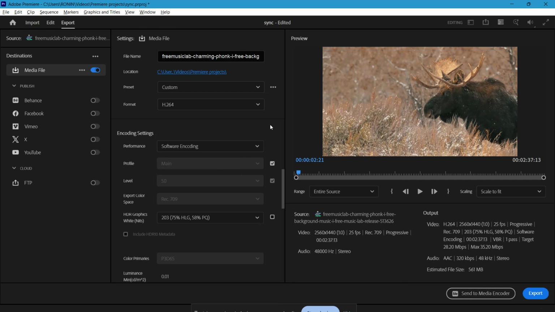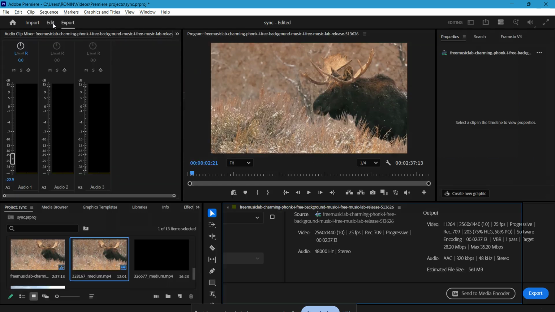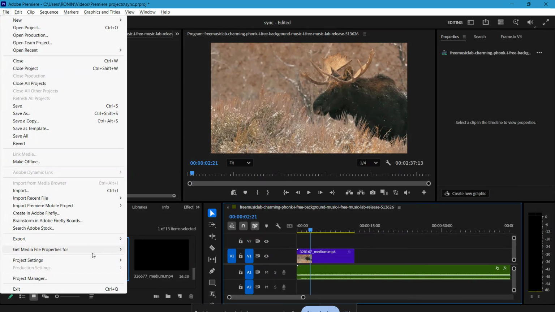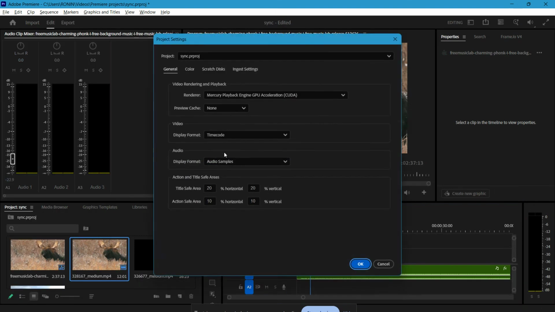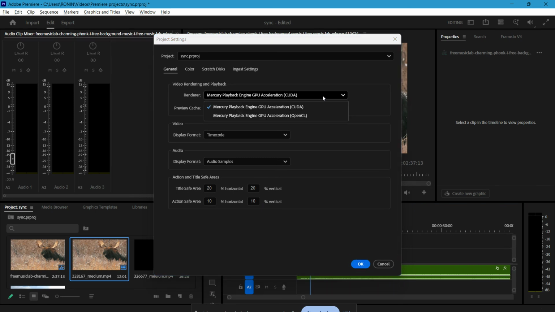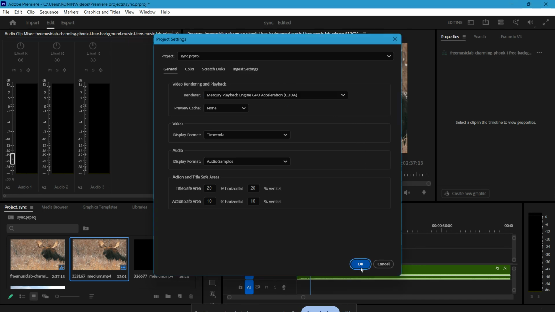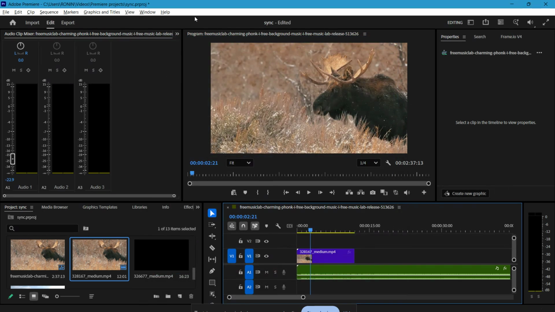If you still get the error, the next step is to change the renderer in your project settings. At the top of Premiere Pro, go to File, then Project Settings, then General. In the video rendering and playback section, look for the renderer dropdown. If it's set to Mercury Playback Engine GPU acceleration, switch it to Mercury Playback Engine software only. This forces Premiere to stop relying on the graphics card during processing, which is especially helpful if your GPU driver is outdated, unstable, or simply not playing nicely with your export settings.